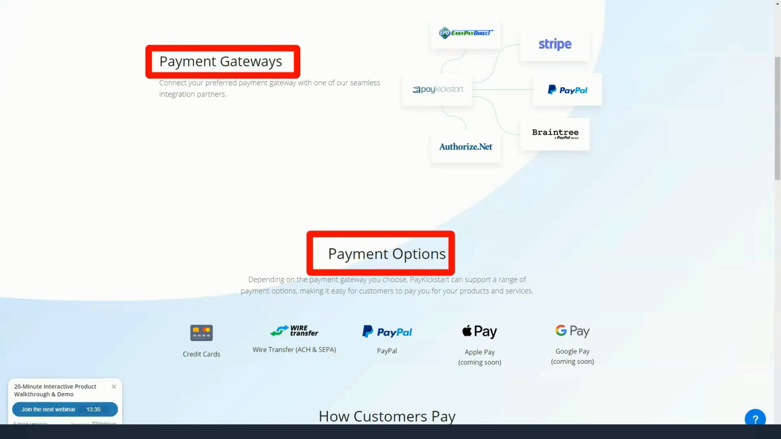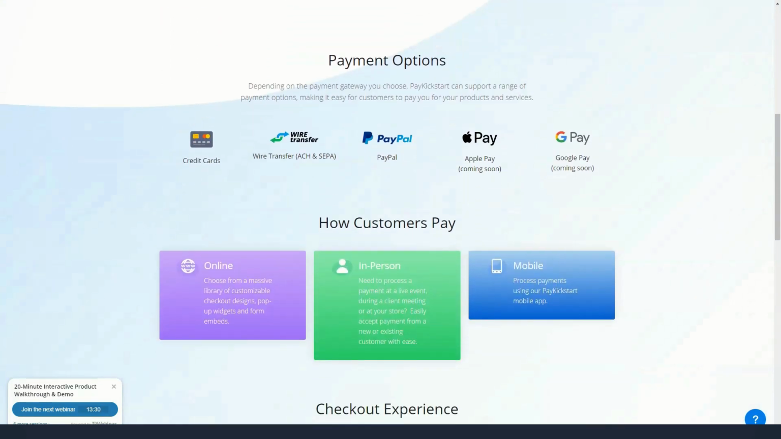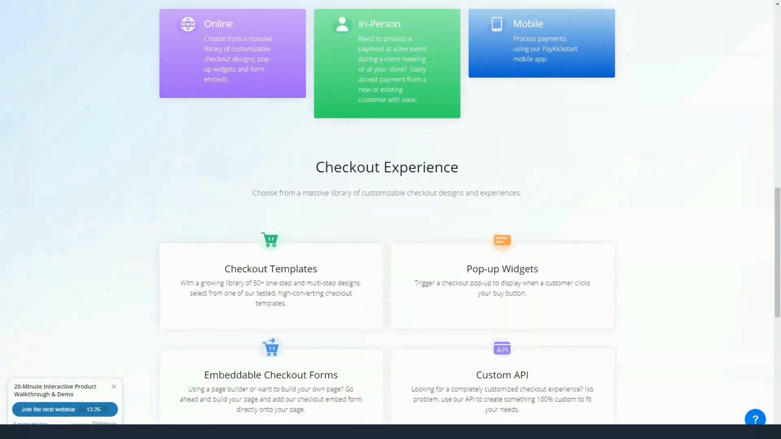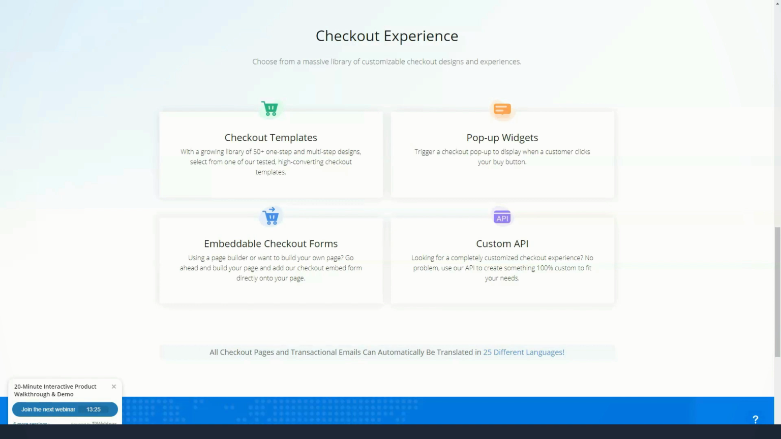PayKickStart also includes the best payment processing and a built-in affiliate program management center, making it a great choice for product owners looking to provide an affiliate program.